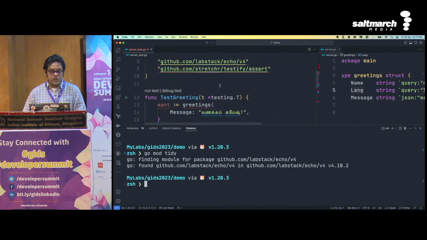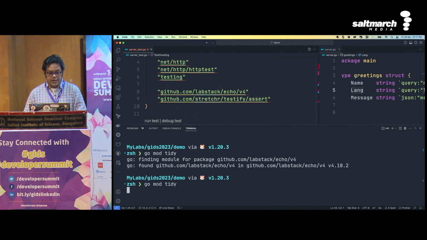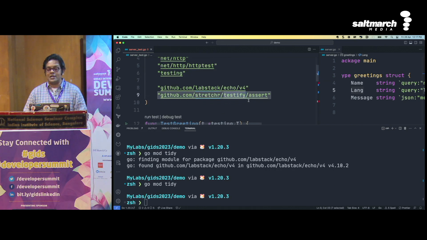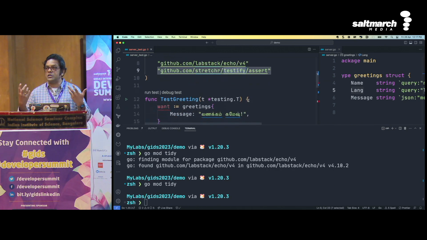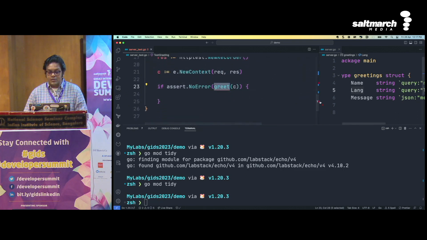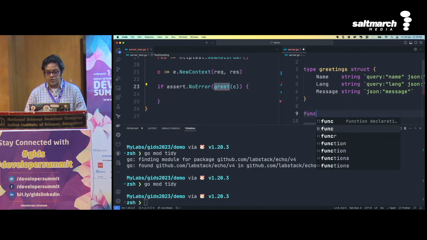Since I imported another new package here, you see a lot of errors out here. Let's run go mod tidy for them so that everything is up to date. Okay. So this is nothing but like JUnit, to do all assertions based on your thing, right? The very first thing I'm going to assert, I need to write this method as well. So let's go here to the class and add a function greet.